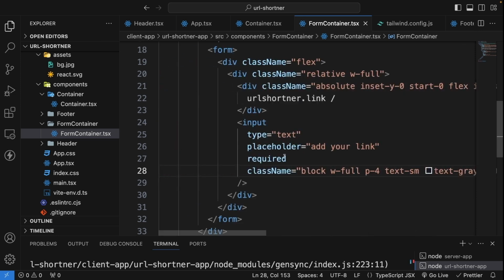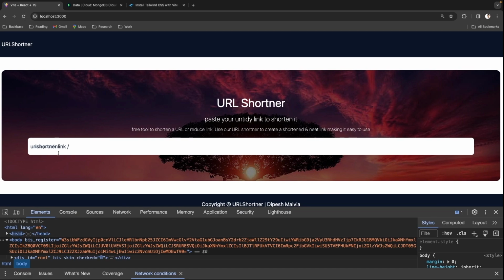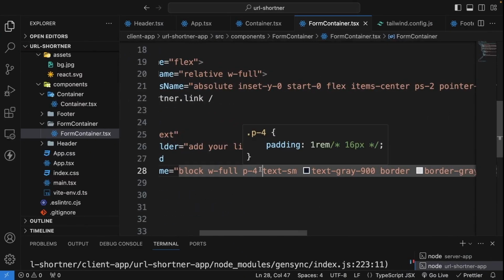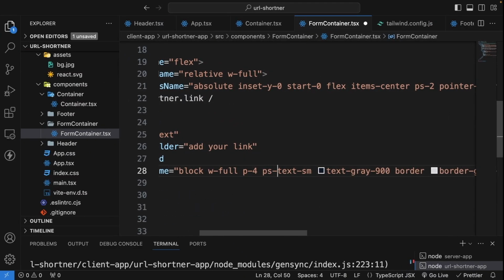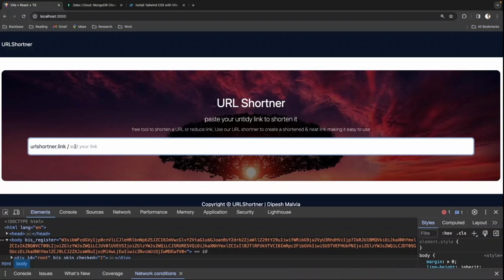All right, I will save it. Now we see that we have all the classes for our input. Let's go and check. So if I go here and refresh, we see that we still have this going inside. So what we can do here is actually give the padding inside. So I'm going to use PS, and let's use PS as 32. Now if you see here, we have this space here, and we can use it now. Alright, now we will also need a button so that we can have a button for the shortened link. So let's create the button so that a user can submit the link.